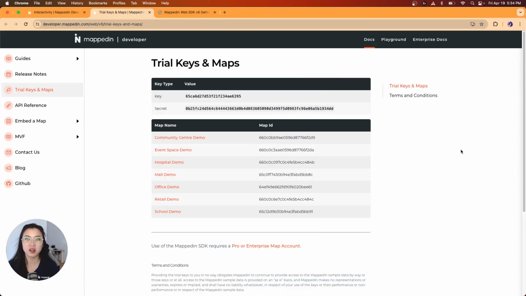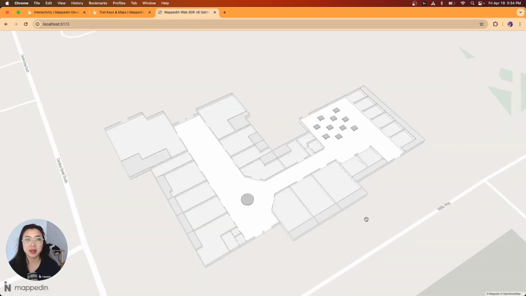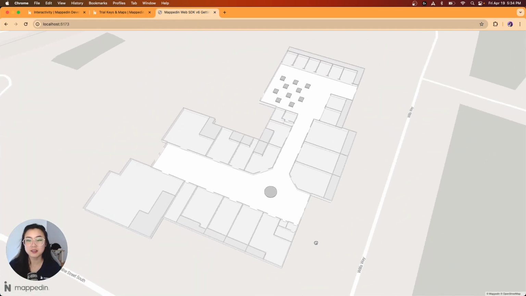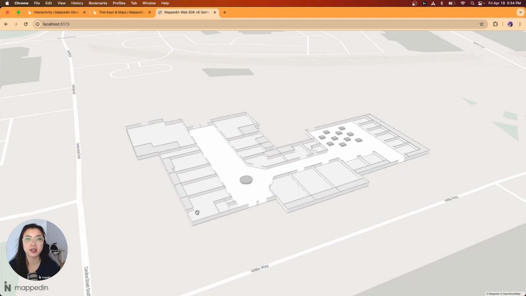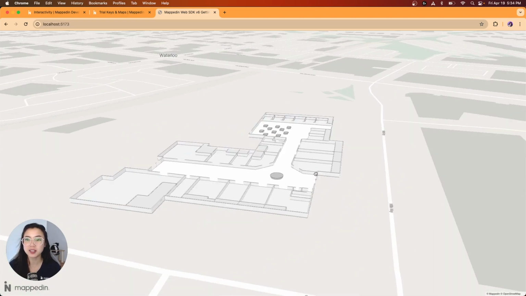If you want to follow along, we'll be using the retail demo map that you can find on our trial keys and maps page. So this is the plain map that we'll be starting off with. And as you can see, there's no interactivity when I hover or click, but that will change very shortly.